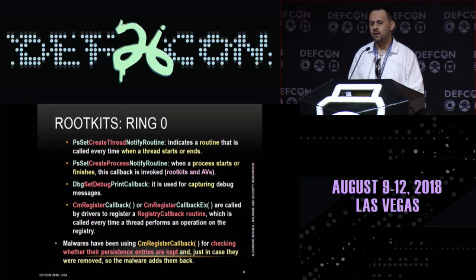when a thread starts or finishes, when a process starts or finishes, when some registry entries are modified or removed. For example, I have seen some malware using these specific callback methods, CmRegisterCallback, for checking if their persistence entries are kept, and if an analyst, software, or programmer removes them, the malware is able to add them back. It's a nice trick to keep persistence.